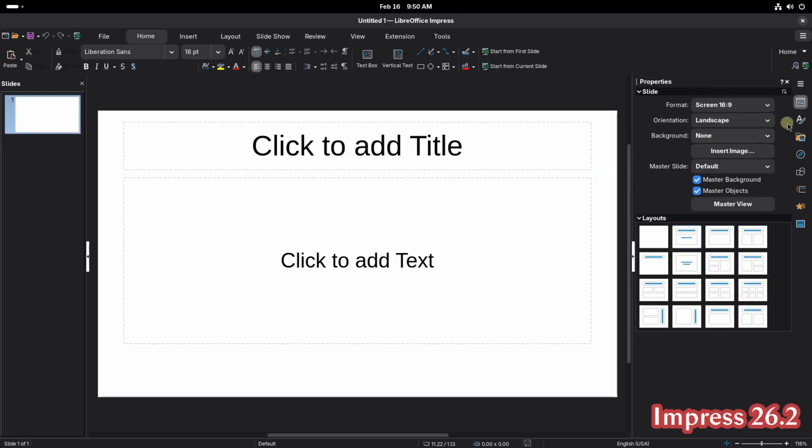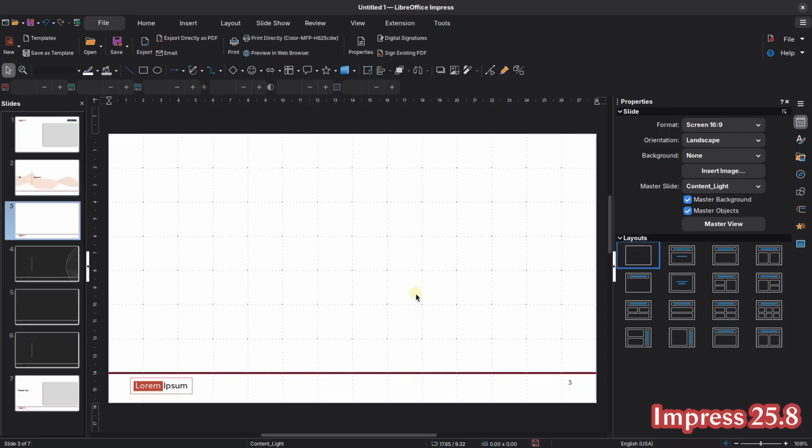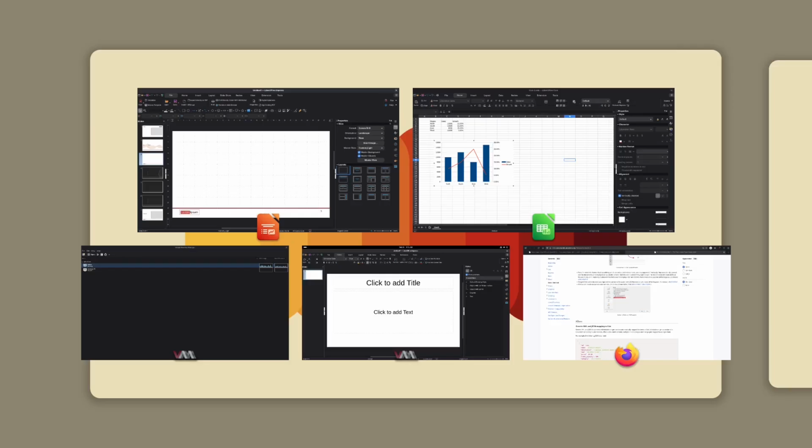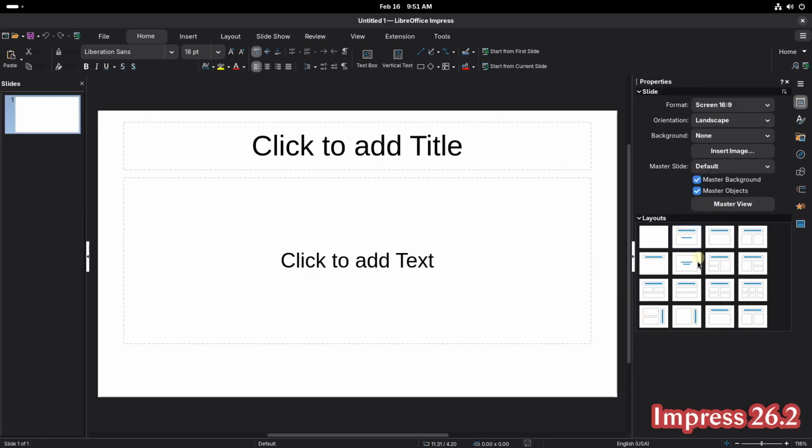Let's look at styles. Now, if you remember, I think at this point I should open a 25.8. Here we are in LibreOffice 25.8, and this is the layout difference that I was talking about. Quickly to show you what we were dealing with in 26.2. The layouts area just looks a little different.